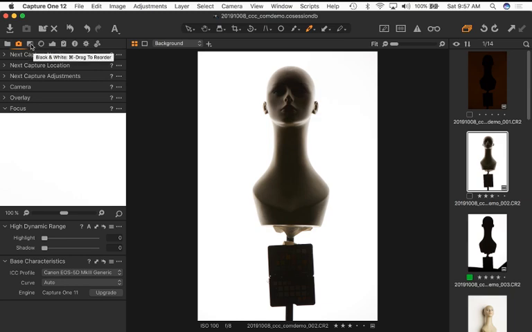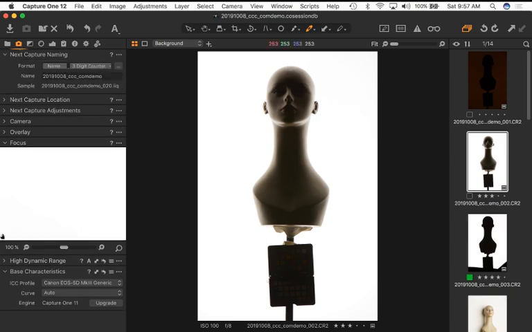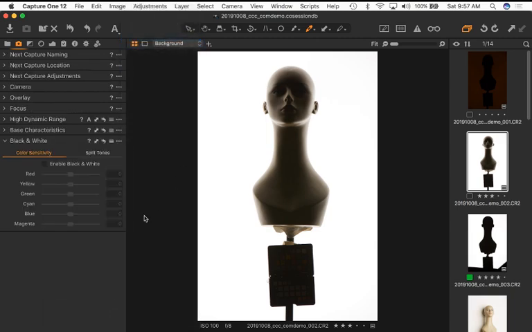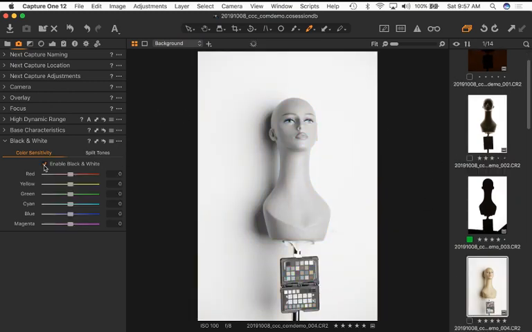However, realize that if you only need the basics of black and white, working here in your camera tab, you can collapse high dynamic range and you can collapse base characteristics. And right here underneath, you can hold down your control key and click, and the tool that you want to add is black and white, and it's sitting right here. And so now I've got an enable black and white in my camera tool tab. So even though I'm working here like this, I can enable black and white. It's just really fast for me. So the point that I'm trying to make is that these things are infinitely customizable. Does this make sense, everyone?